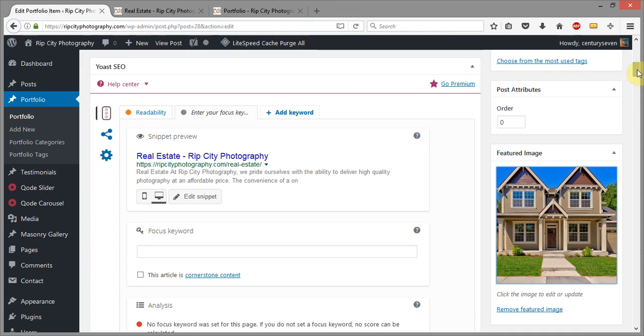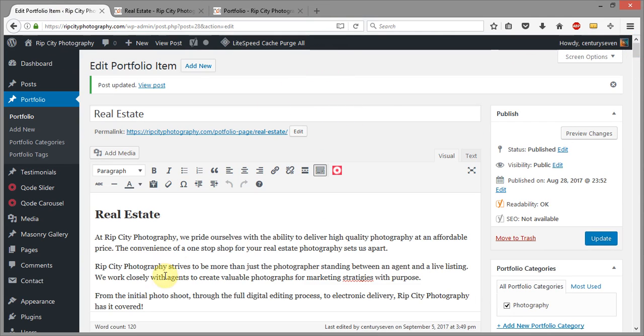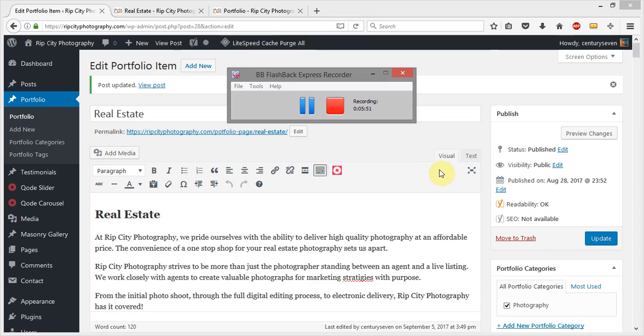Other than that, very, very easy to modify portfolio items. In the next video, I'm going to be going over menus and widgets.